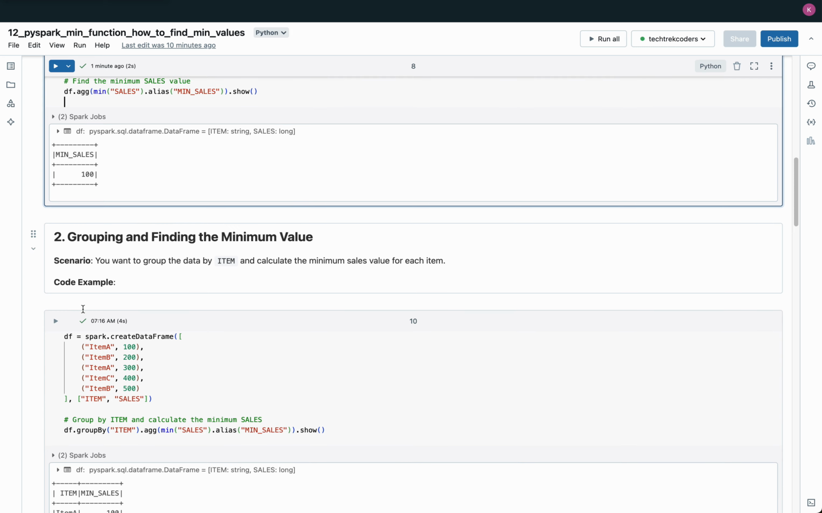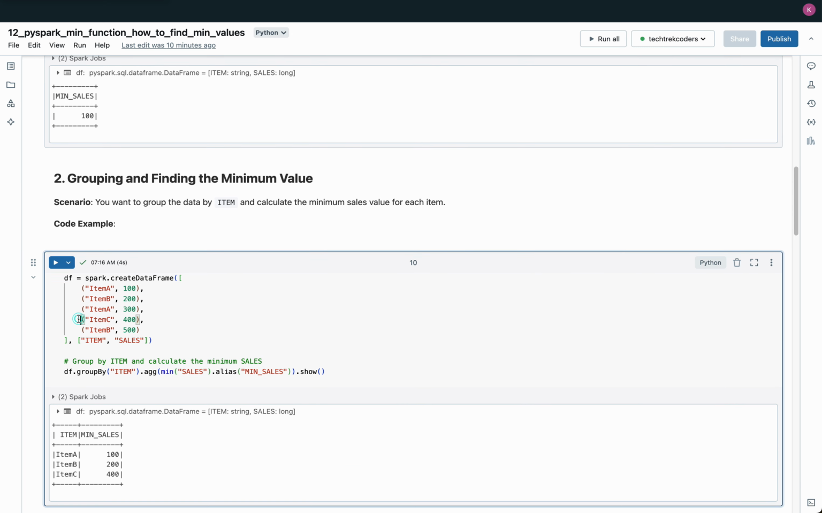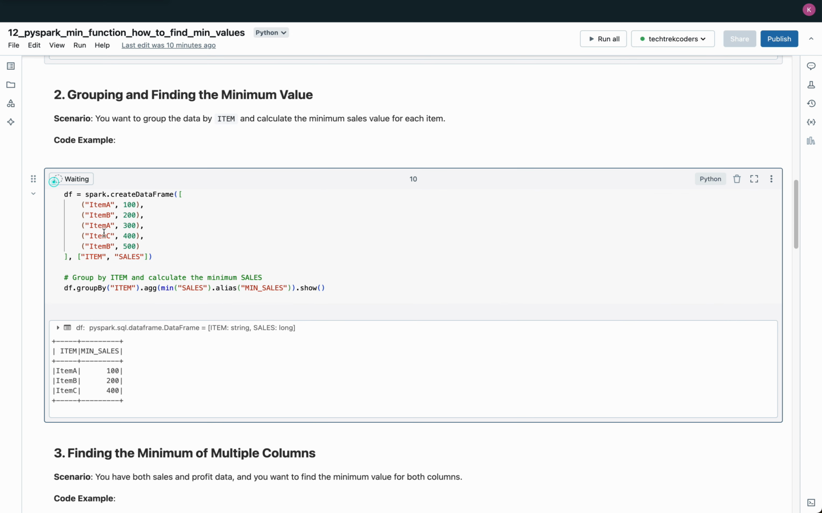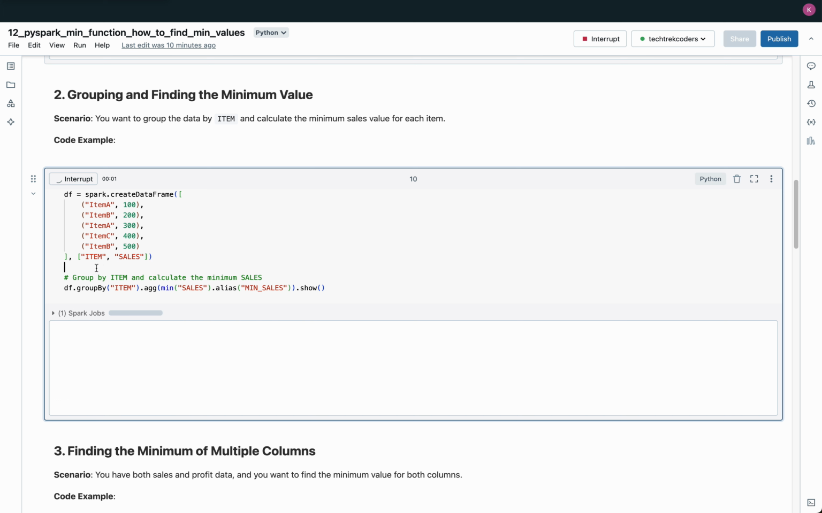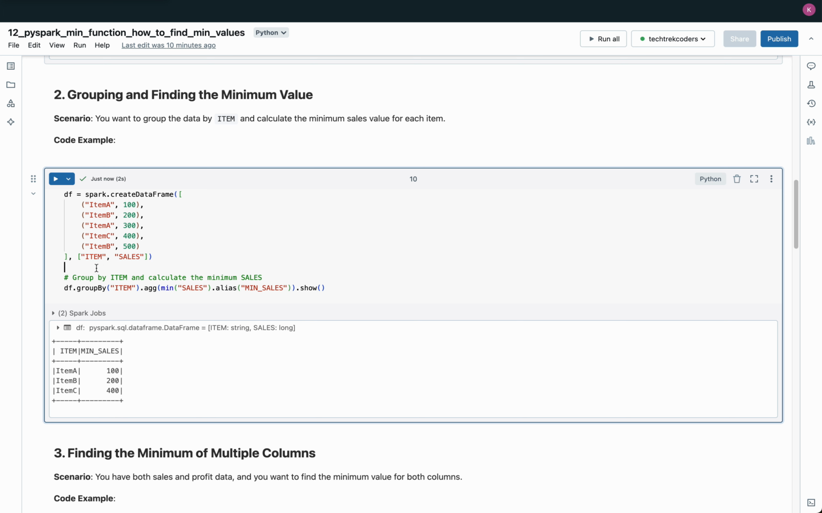2. Grouping and finding the minimum value. In this example, we are working with a PySpark data frame df that contains sales data for various items. The data frame has two columns, item and sales, where item represents the name of each product and sales represents the corresponding sales value. Our goal is to calculate the minimum sales value for each individual item, which will help us understand the lowest sales recorded for each product.